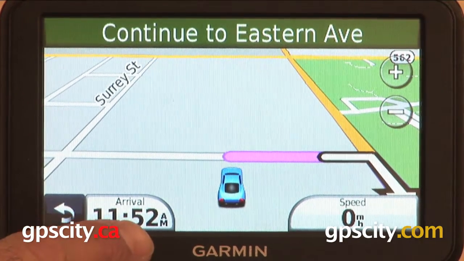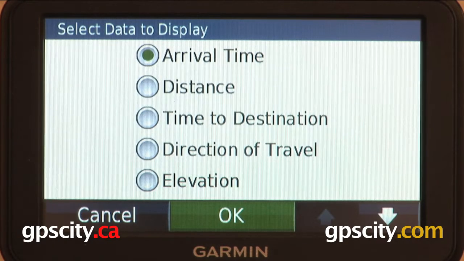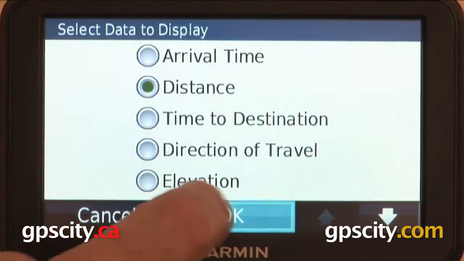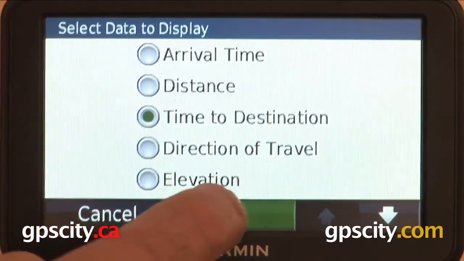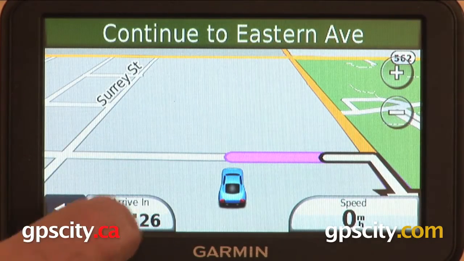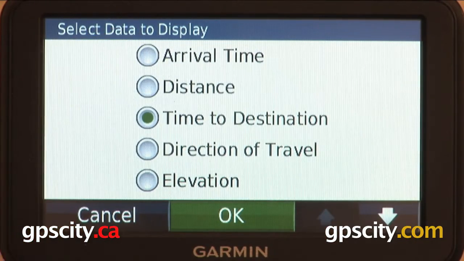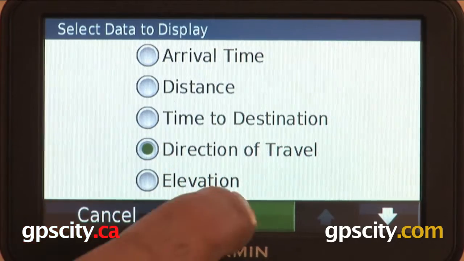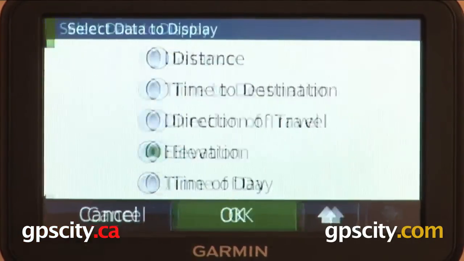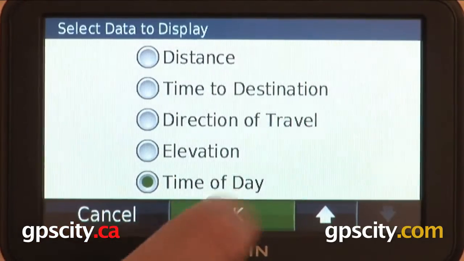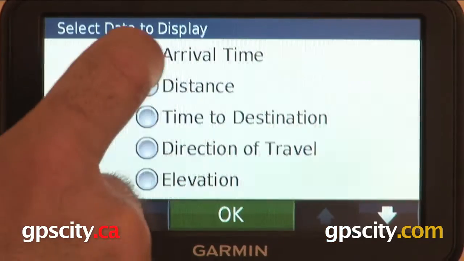Now the cell's changed to arrival time. Again, I can click that, but now I have more options because I've got a route: arrival time, distance, that's the total distance of my drive, and time to destination. So this is now a 15-minute drive as opposed to what I had before, which was arrival time. Direction of travel, so that'll tell me, like before, which direction I'm driving in. My elevation. And of course, the actual time of day. So let's go back to what it had, which was arrival time.